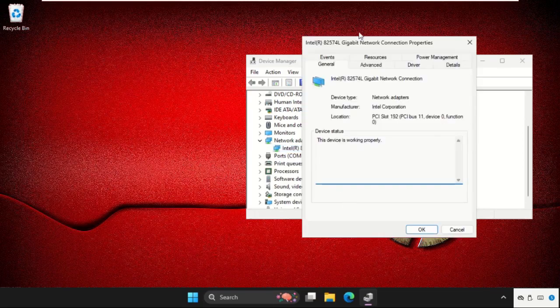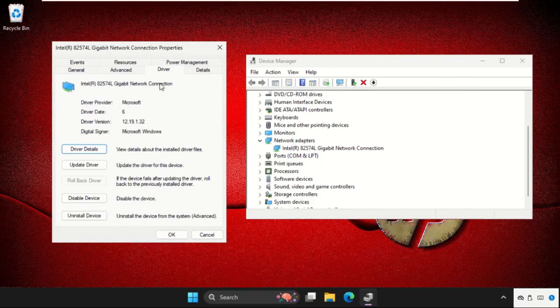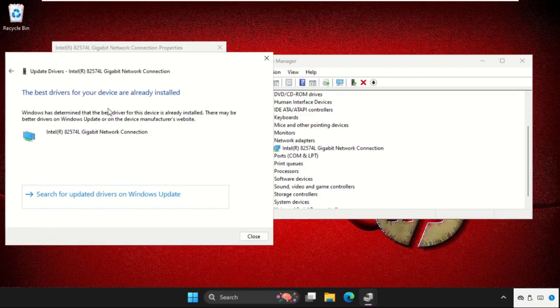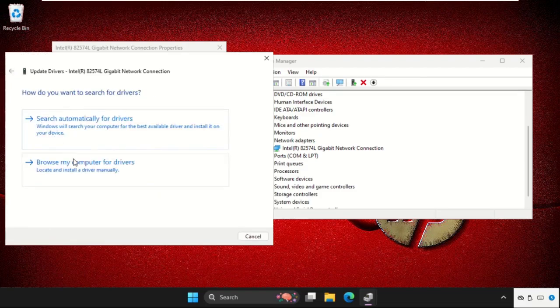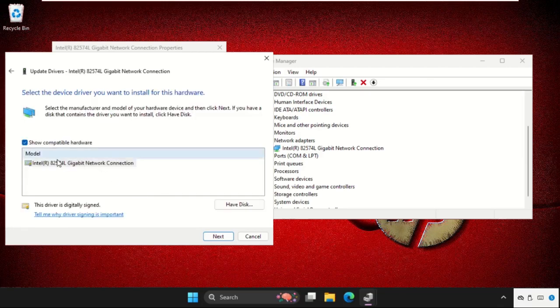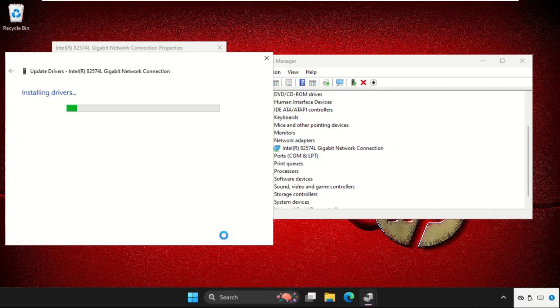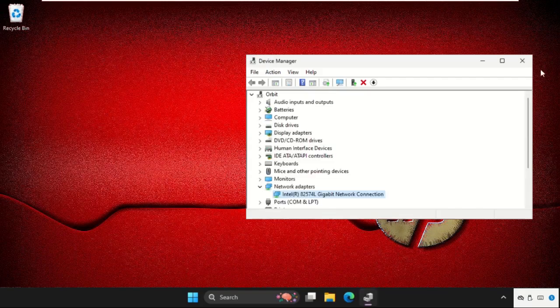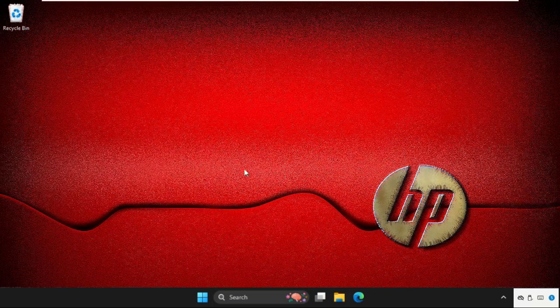select properties, then click on drivers, go to update driver and you can select the first option. If this does not work, then go back and select the second one. Click on let me pick from a list of available drivers on my computer, then select the model, click on next. Once done, close all windows one by one and we will move to the next step.